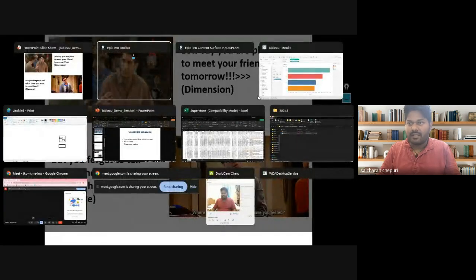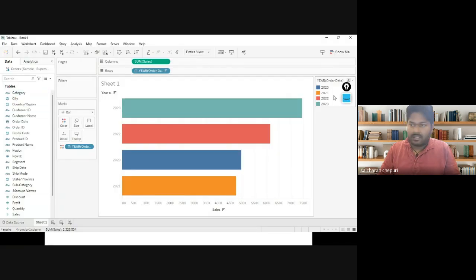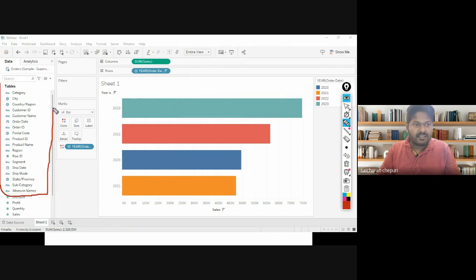Let's see what the dimensions and measures are in Tableau. This is Tableau. This section is completely our dimensions, till subcategory. If you see category, city, country, customer ID, customer name, order date, order ID, postal code, product name, region, segment, ship date, till subcategory, all of these are dimensions. So what are the dimensions?